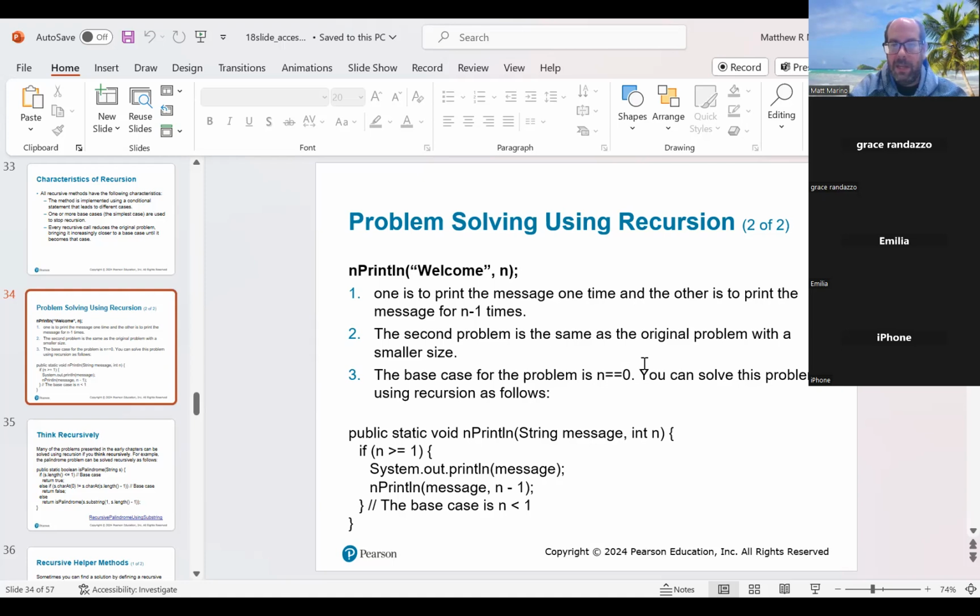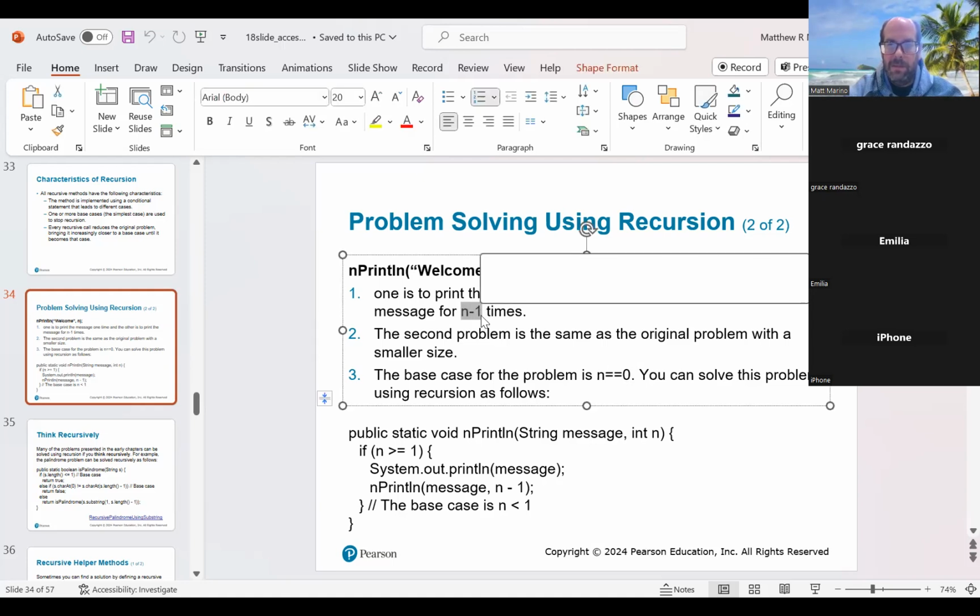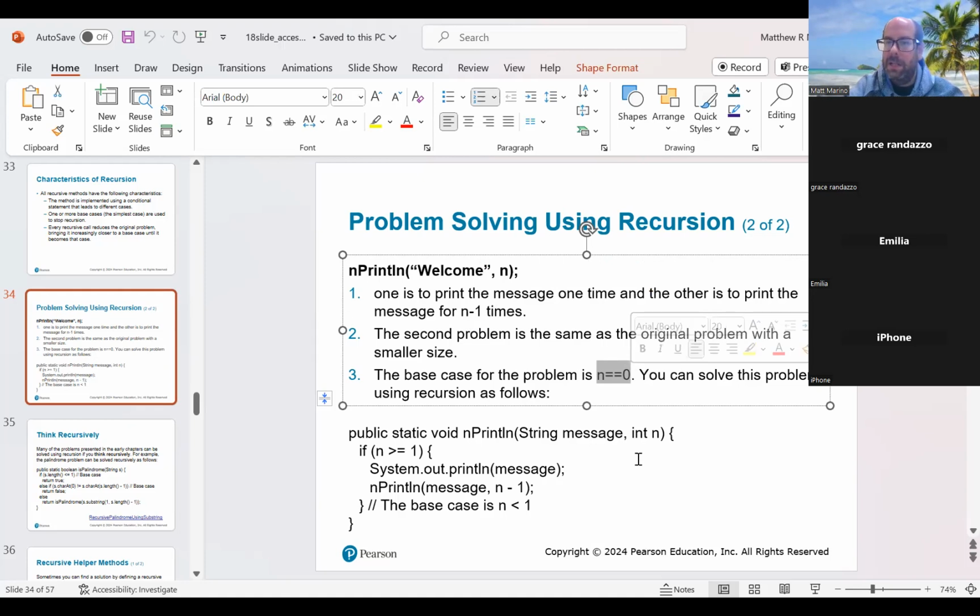If it stops at 0 and we have 8 messages, how many messages will it display? Seven? N minus 1. Yep, N minus 1. So it's going to display 7 messages. Then it hits the 0 and stops.